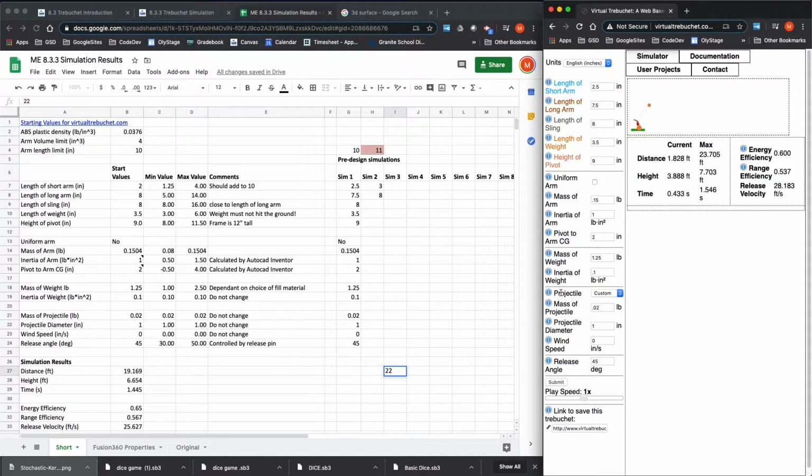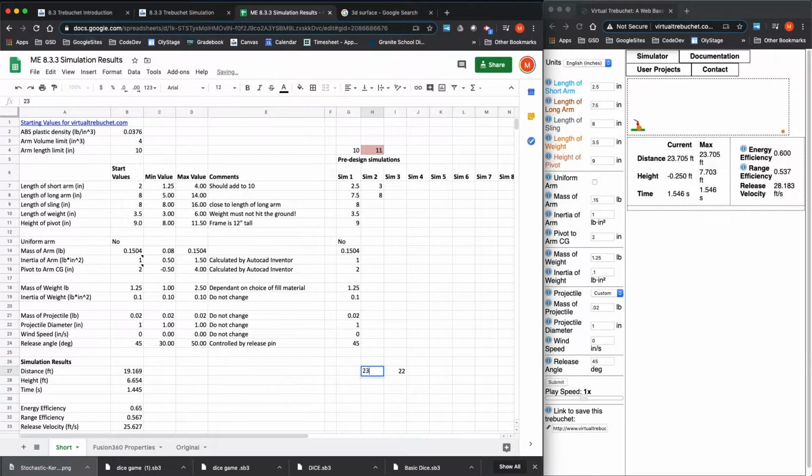Simulate that again. 23.7. There, that's interesting. So I look and I got better when I went to 2.5. Got better when I went to the 2.5-inch short arm, but it got worse again when I went to the 3-inch. So there's some optimum there that we need to watch out for. And if I took smaller steps, I could maybe find that better peak.